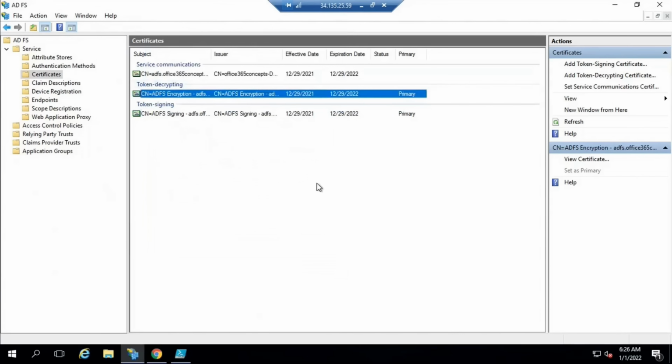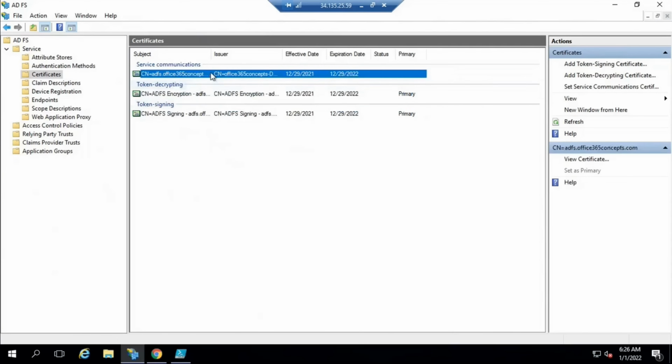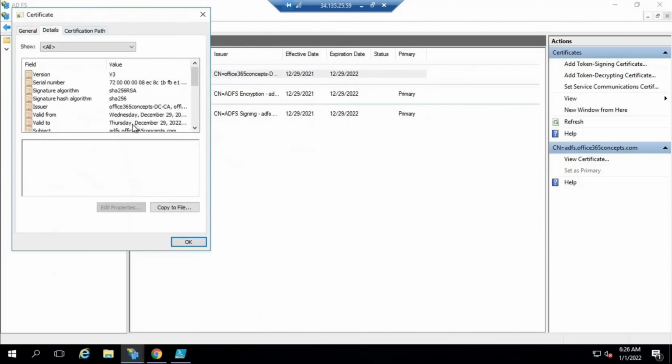If you want to increase the validity of the certificates, you can run Set-AdfsProperties and you can increase the validity of the certificate. So every 1 year, either you will have to renew these two certificates manually or these certificates will be renewed automatically. Service communication certificate will not be renewed automatically. Whenever service communication certificate is going to expire, you need to renew it manually.